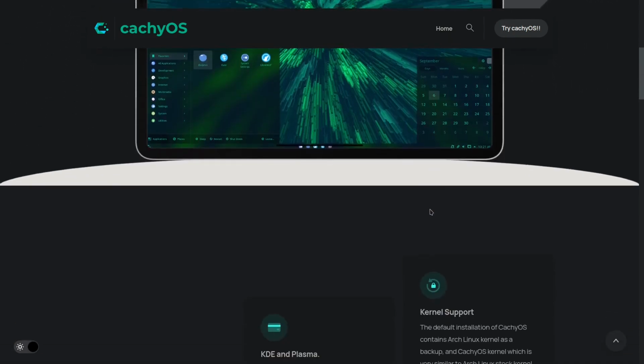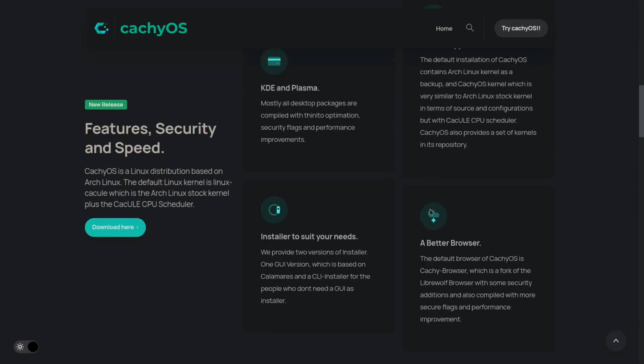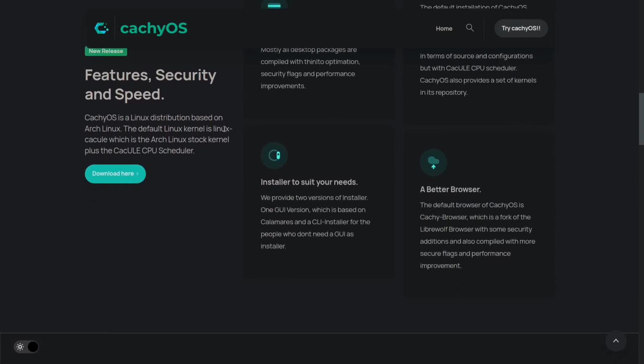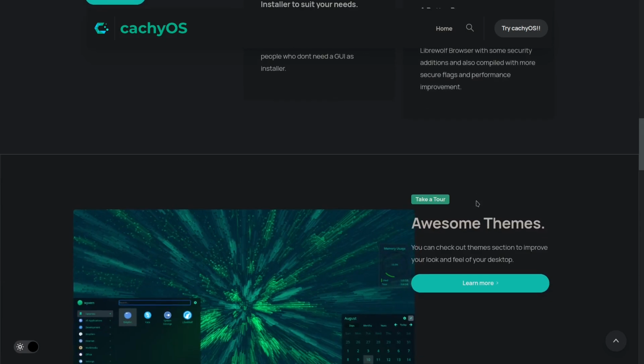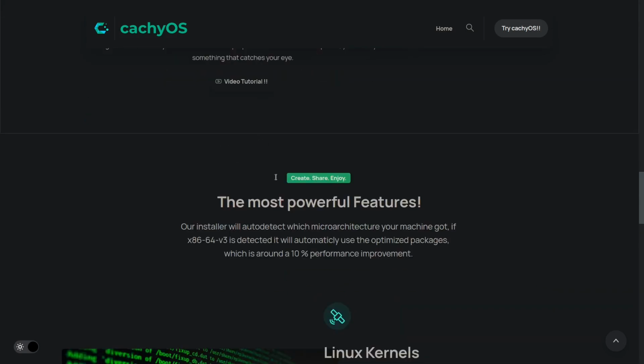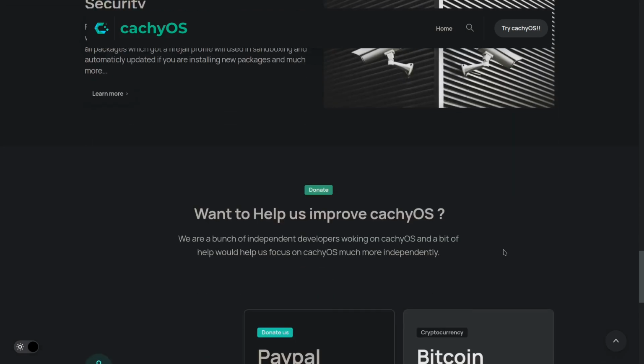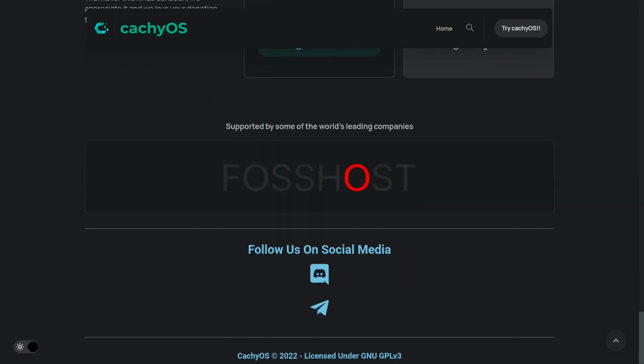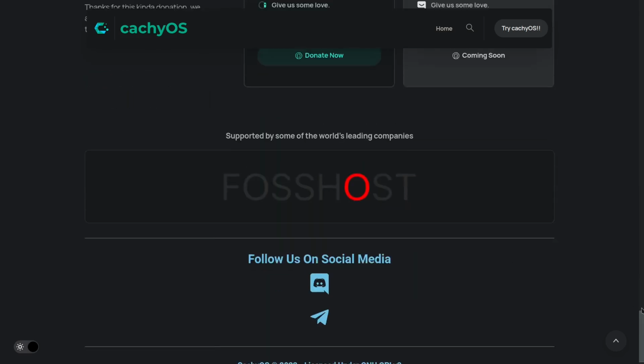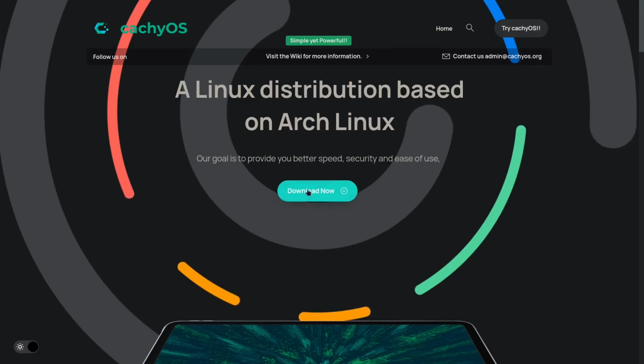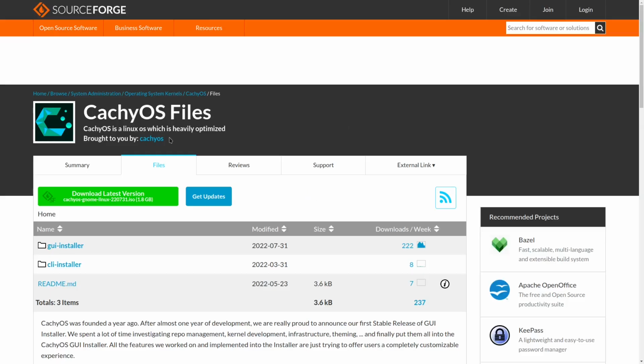And then you can scroll down through here and it covers kernel, KDE Plasma, installer to suit your needs, a better browser, awesome themes, the most powerful features, and then you can scroll down. They've got a really good looking website. So we're going to go back up top and click on download. Download takes you over to SourceForge. I downloaded it already. It downloaded pretty easy and pretty quickly, actually.